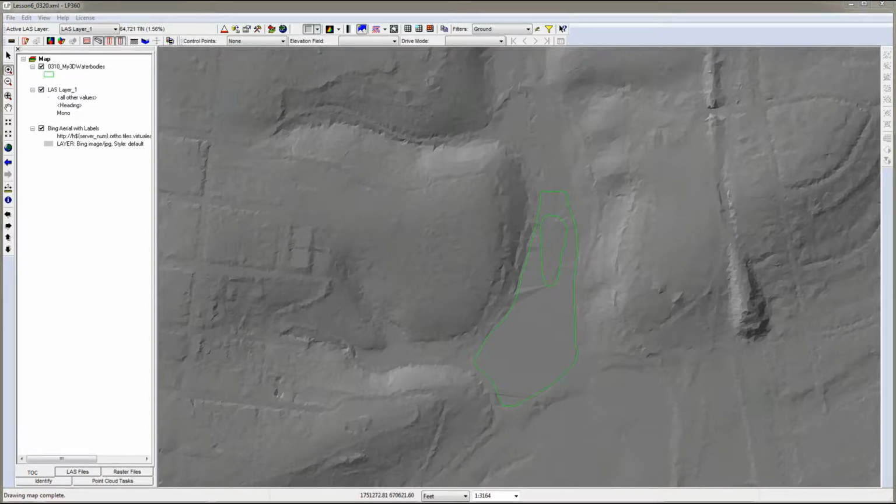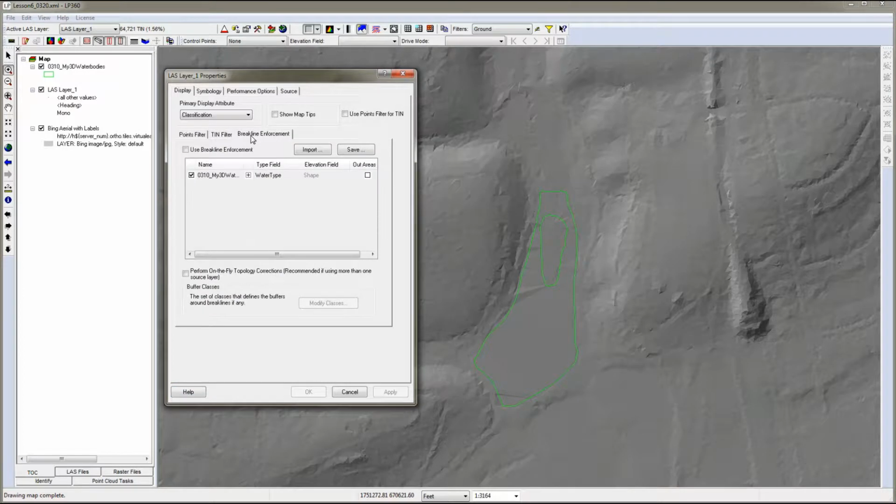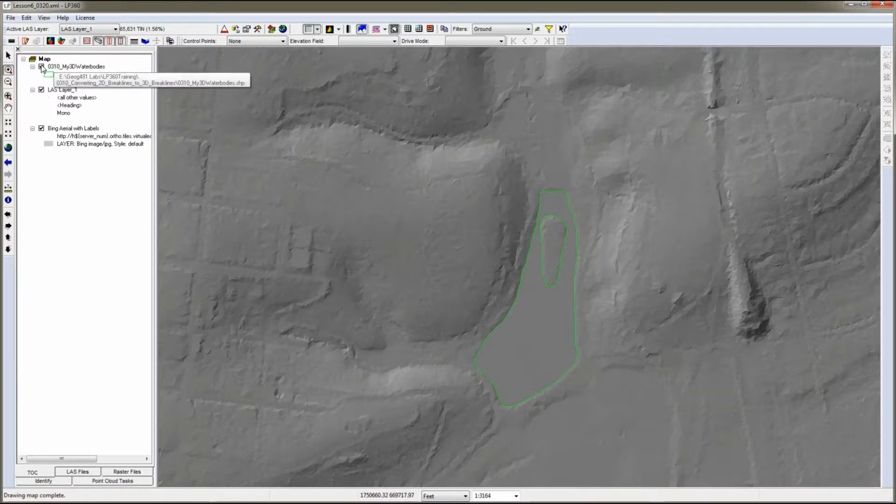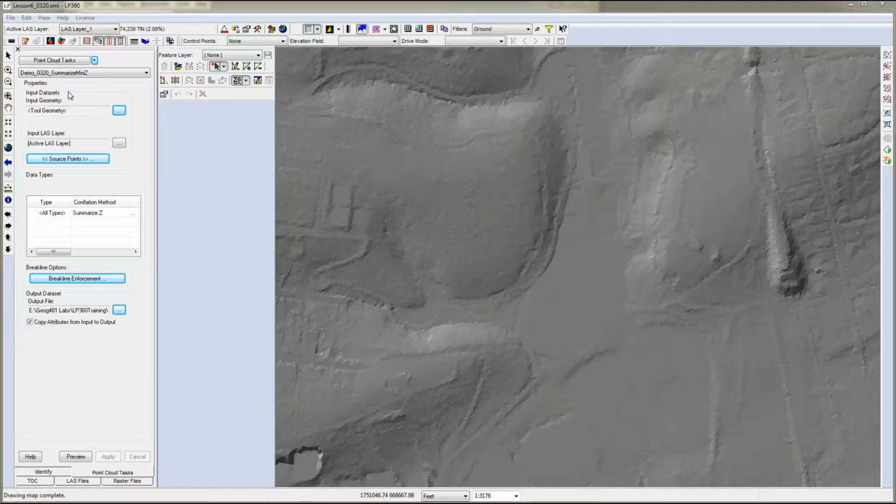And I'm going to just apply break line enforcement using that layer so we can see what it looks like. All right, so we clearly see the flat lake and the small island. Now set the active feature layer to the new shapefile.